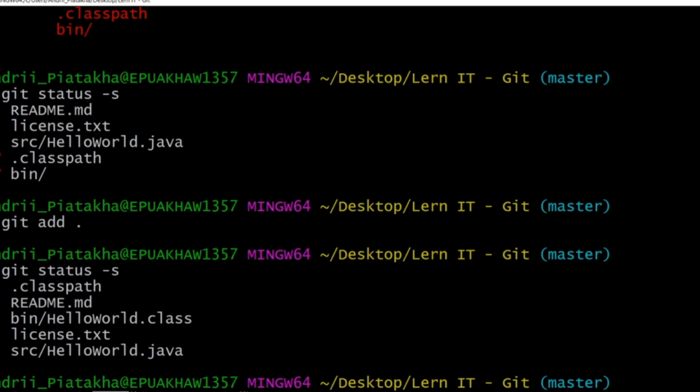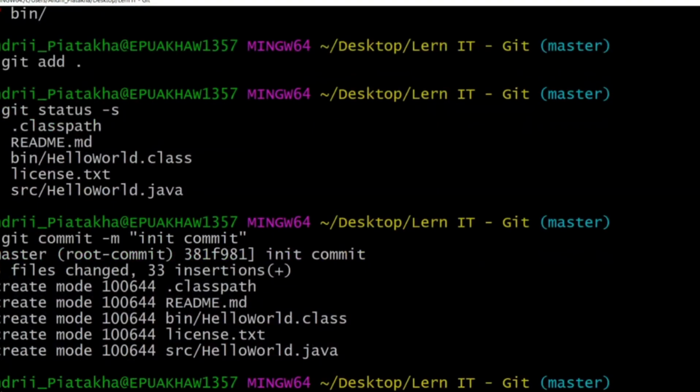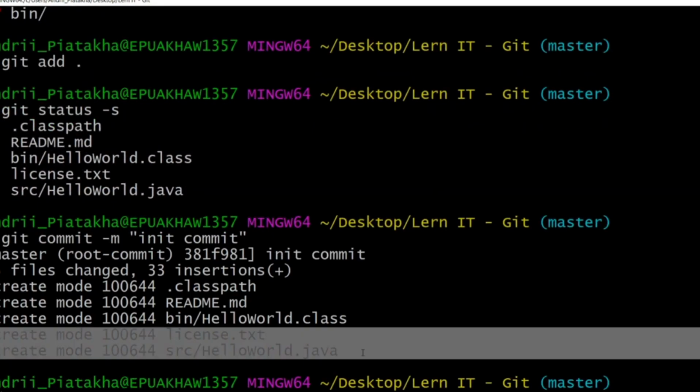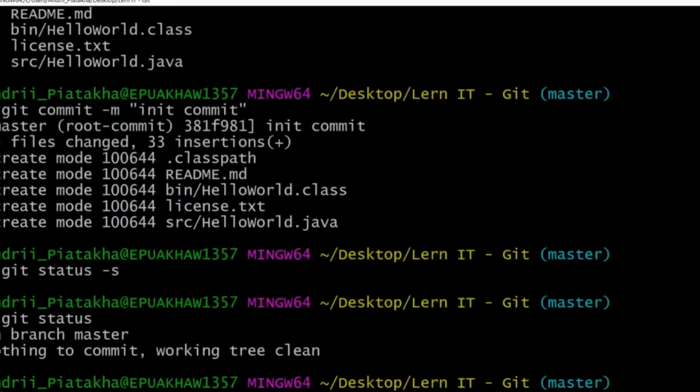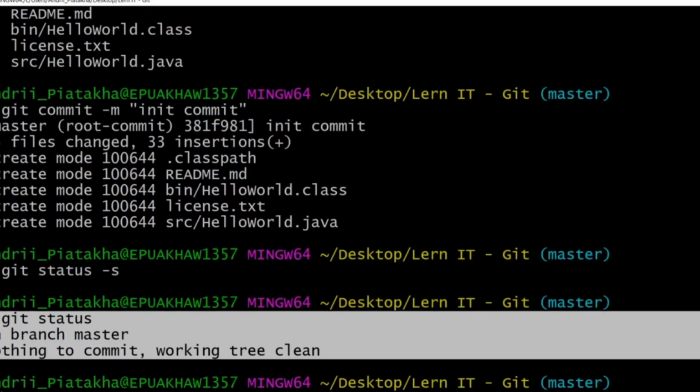In case you forgot to specify -m flag, the default text editor will be opened. Let's use inline message command. Usually the commit message of the first commit is init commit. Press enter. Here you see that Git created a snapshot. Let's check status. And you can see that there is nothing to commit because there were no other changes from the last commit. Let me clear console.